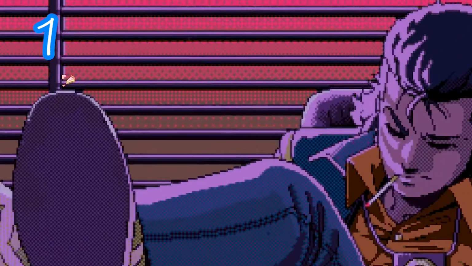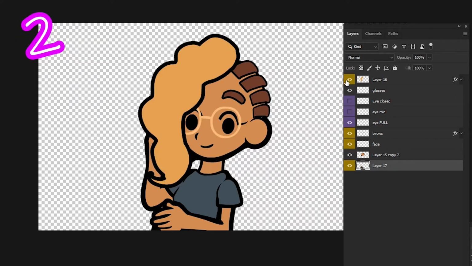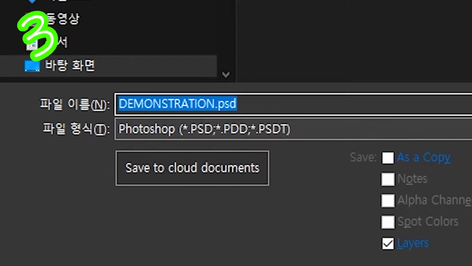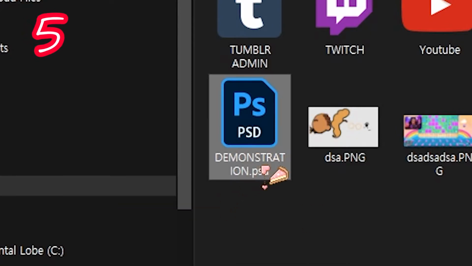1. Open Photoshop. 2. Draw all the parts you want to move on a separate layer. 3. Save your file as a PSD somewhere. Call it something. 4. Open After Effects. 5. Import your Photoshop file.